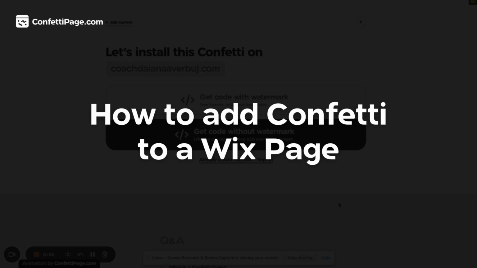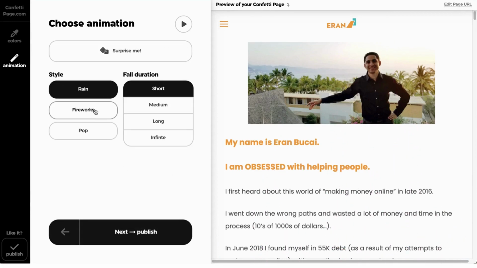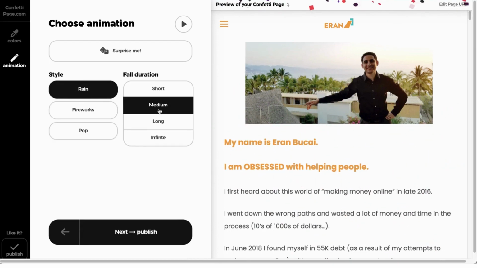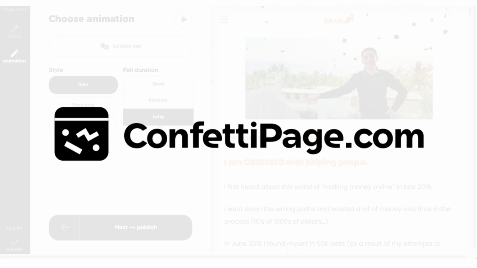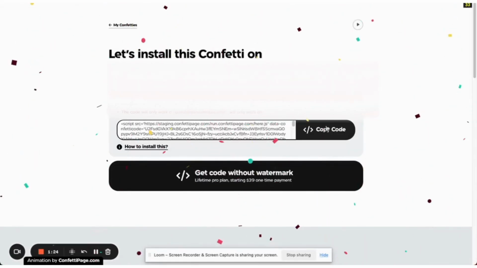Here's how to add confetti to your Wix page. First off, create a custom confetti animation and generate the code to install on your website by visiting ConfettiPage.com. It's free. Click the black button that says Copy Code.